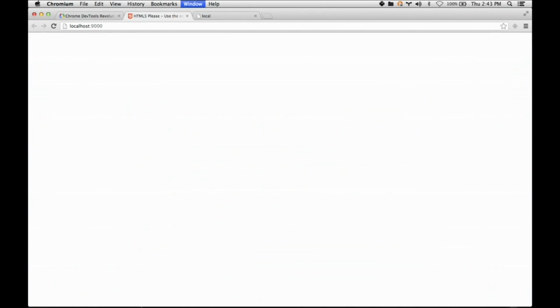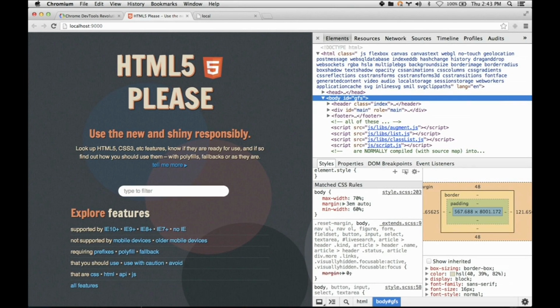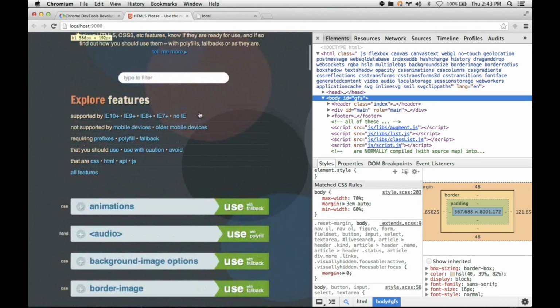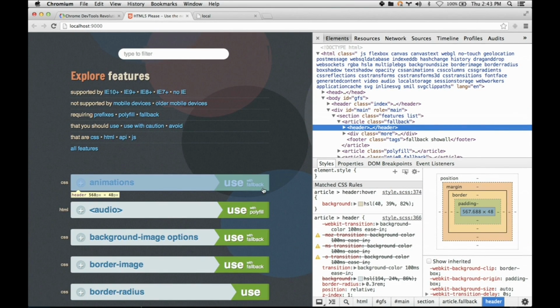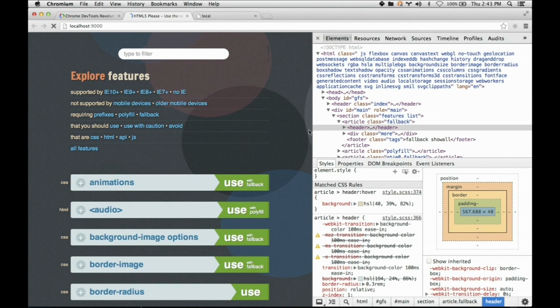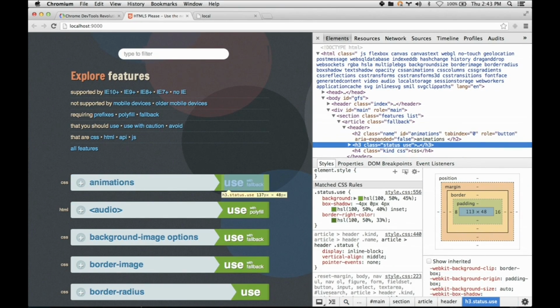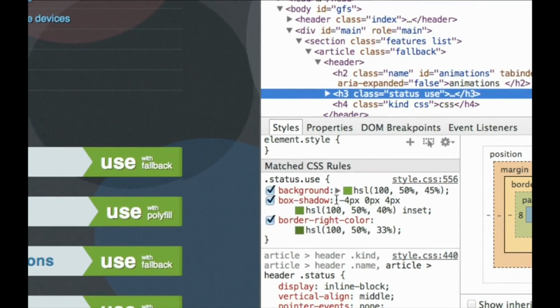So I'm going to bring up a little copy of HTML5, please. This is a site with a small Node backend, but the styles are written in Sass. And we want to take a look at how that works. So let's say this little use badge right here. Now, normally, if I am looking at the styling, I'm going to see something like this, right? So use, we got the green, box shadow, border radius, border right, and background. We're all using this green, and in fact, it's using just a little bit darker as it goes down.